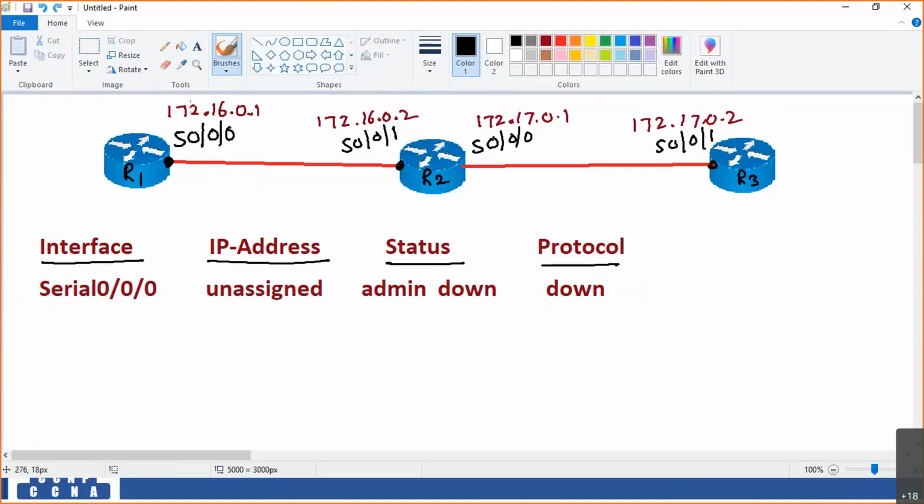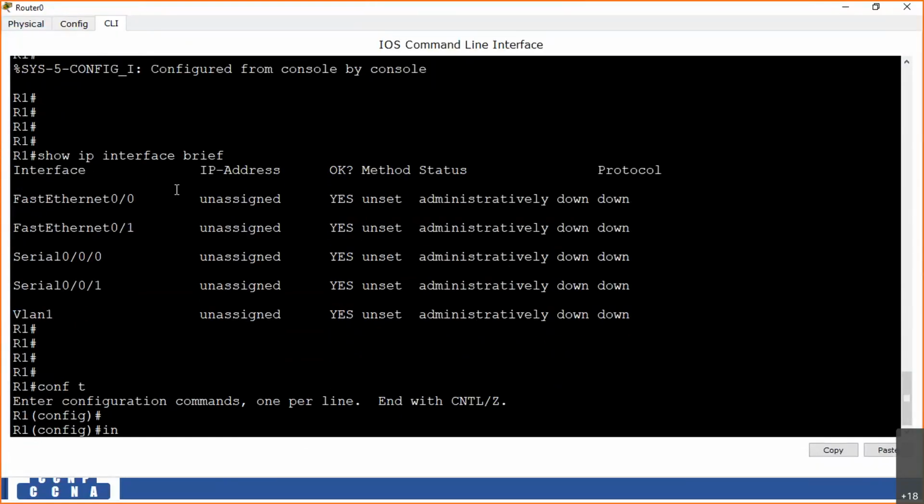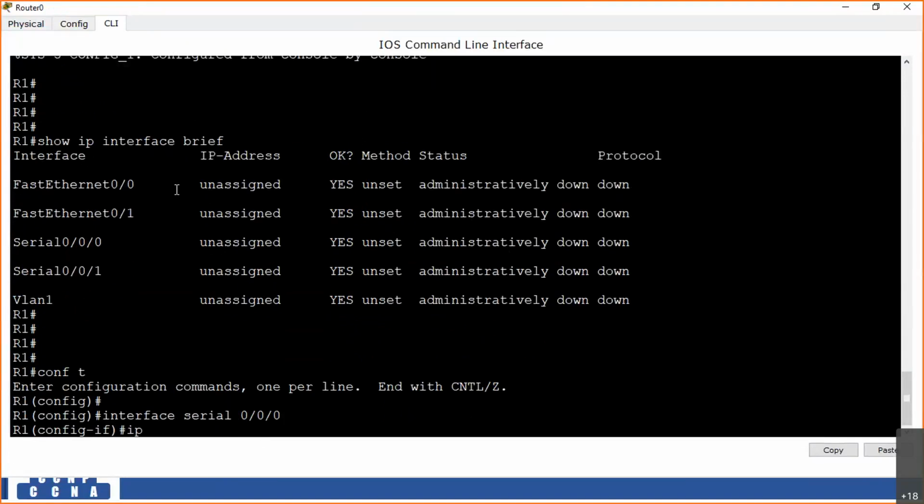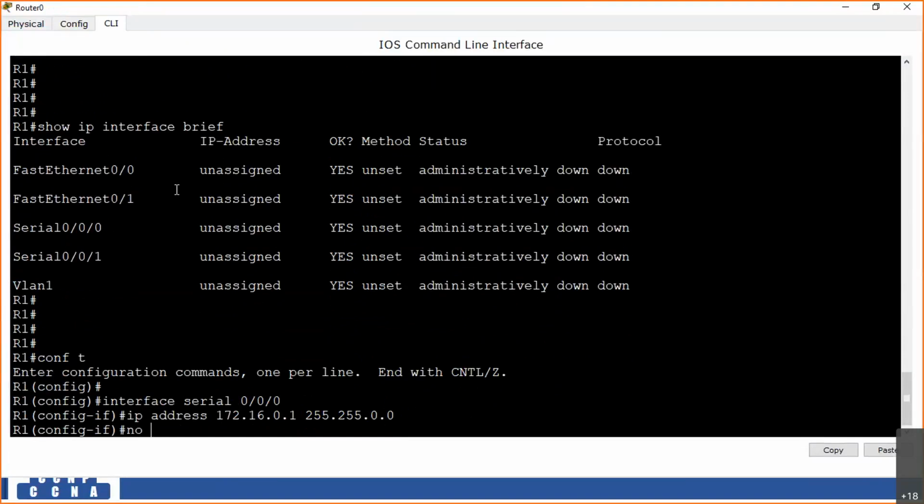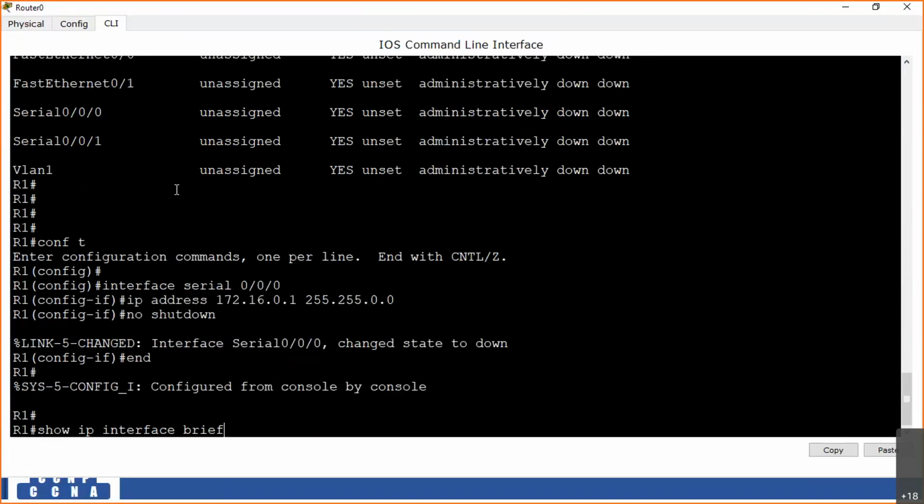Let me configure. In the R1 router, configuration mode: interface serial 0/0/0, ip address 172.16.0.1 255.255.0.0, class B subnet mask. IP is assigned, and no shutdown. So I have assigned the IP address and entered the no shutdown command also. Now once again, let me check the status with show ip interface brief.